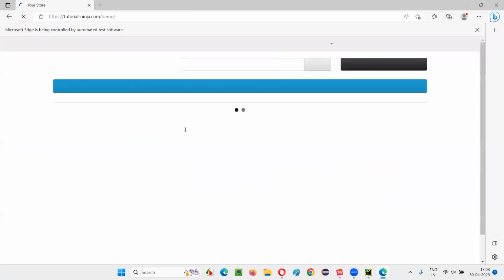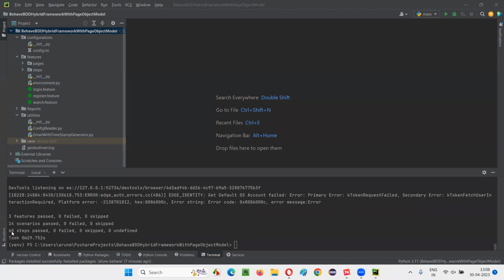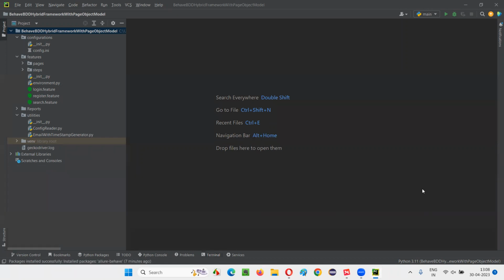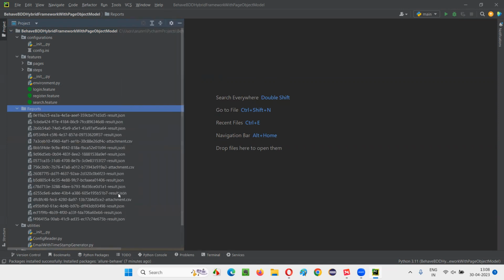Since there are a lot of scenarios to be run, I'll pause the recording and resume once all the scenarios got executed. As you can see, all the tests ran successfully and everything passed. 14 scenarios from all the 3 feature files ran and passed. Nothing failed so far. And here, one reports folder got generated. If you expand this reports folder, you will see all the JSON files.